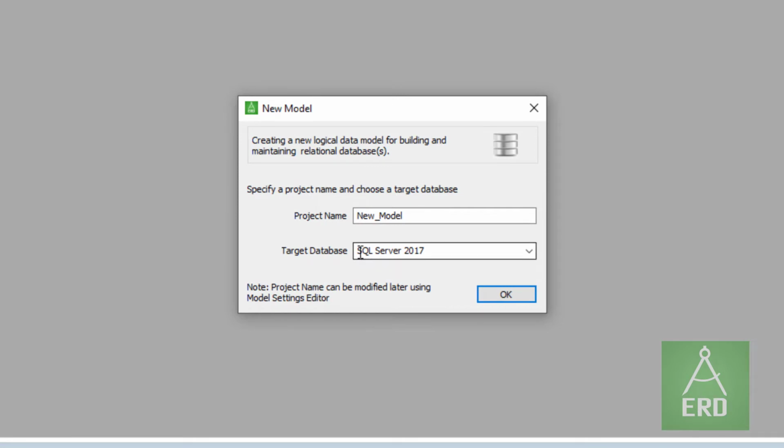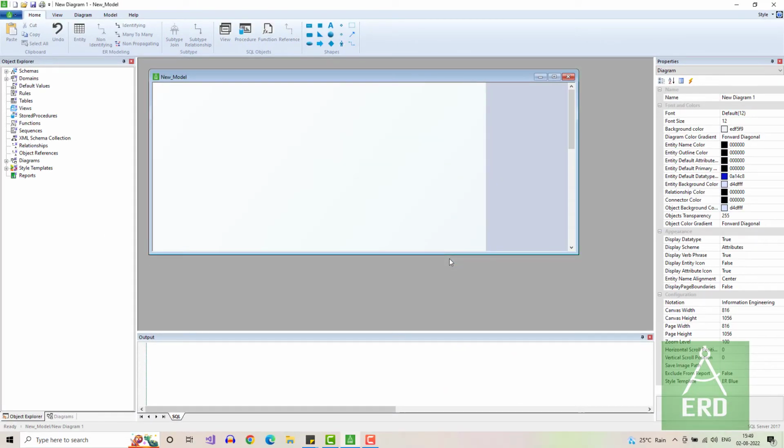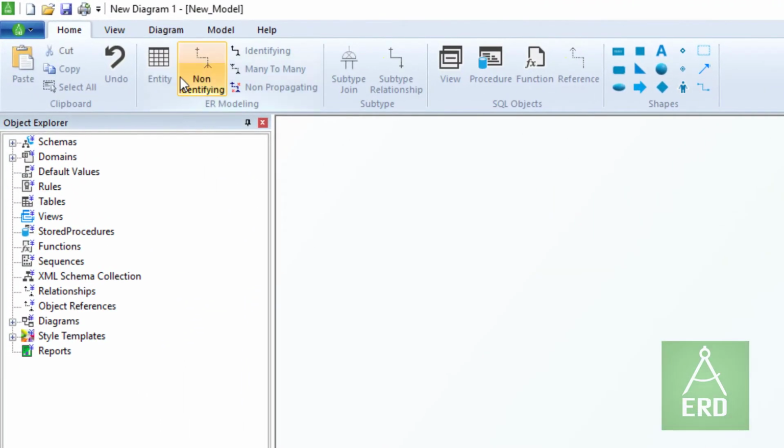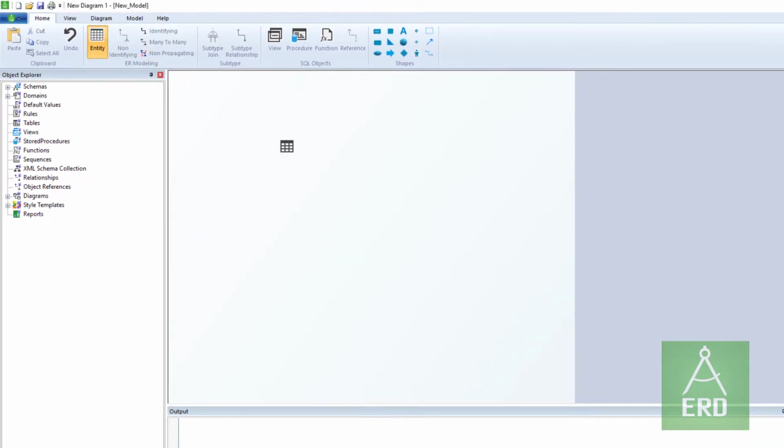Specify an appropriate target database. Here I've selected SQL Server 2017. OK. Now we have a blank model. Let's see, how can we create our first entity? Go to the ribbon menu, find the entity, click, and then drop it on the diagram.